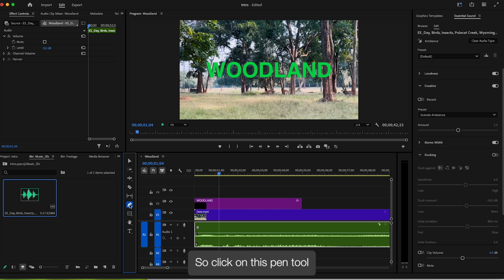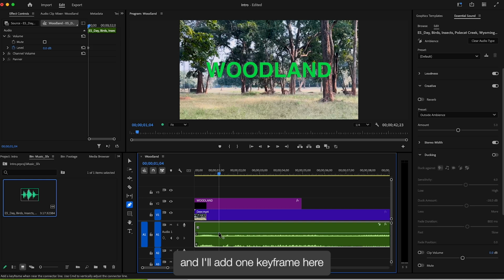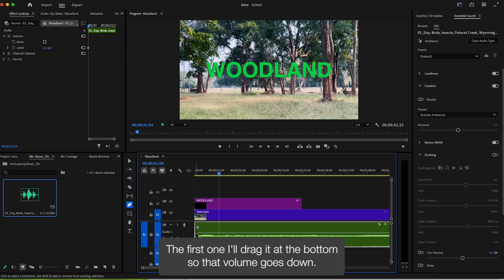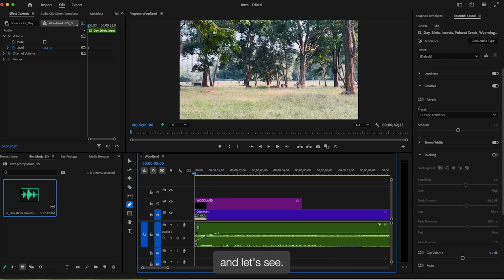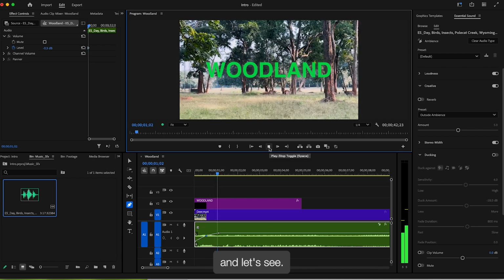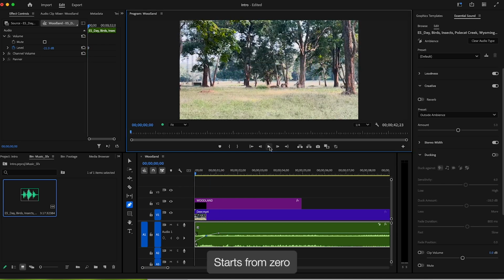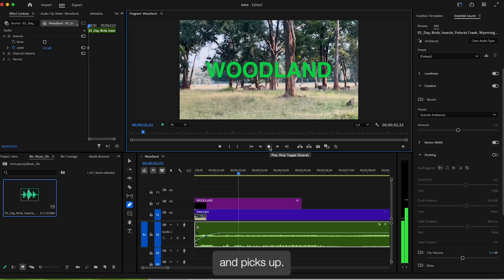So click on this pen tool, and I'll add one keyframe here in between and the beginning. The first one I'll drag to the bottom so that the volume goes down. I'll make a curve here, and now let's see. It starts from 0 and picks up.